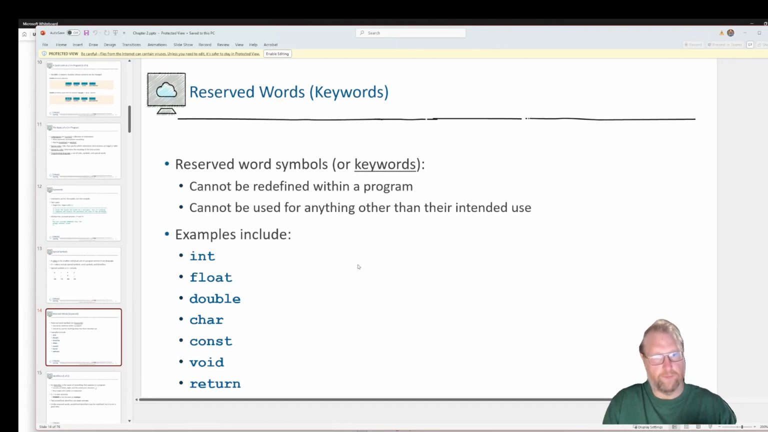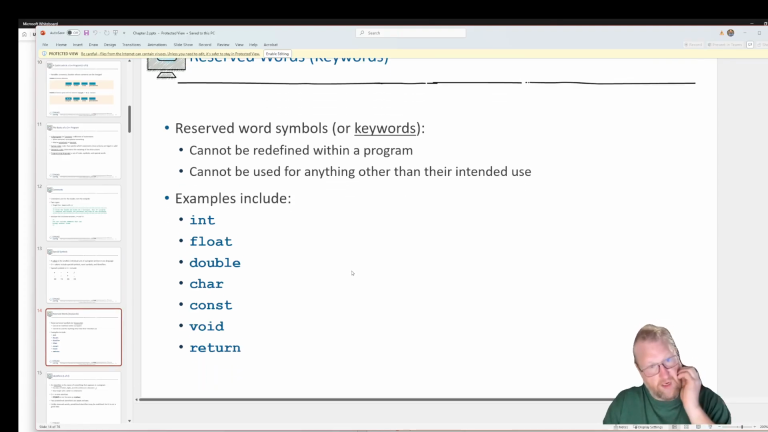Okay, now data types. What data types do we have? Int, float, double, char. Those are the different data types that are what I like to call primitive data types. And you'll be using those consistently. Some of these other things like void, const, return, those are for other aspects, but these are the data types. And of course, you'll be learning about these as we progress.